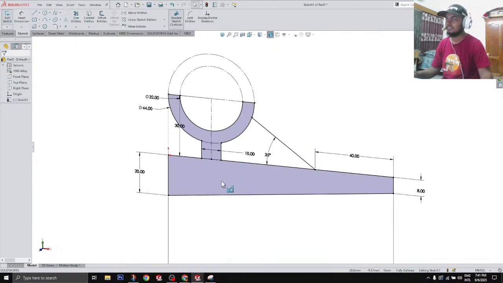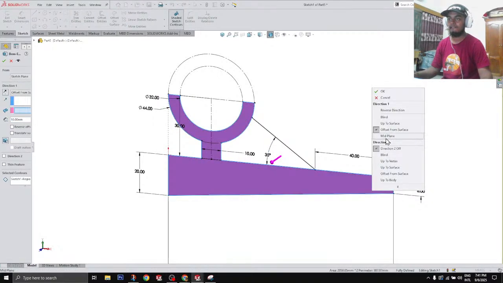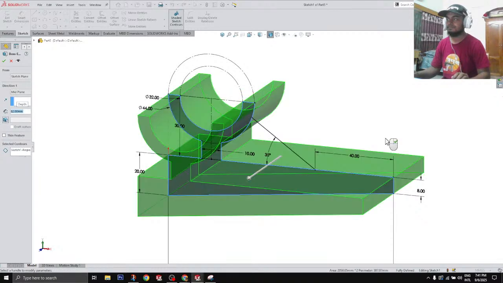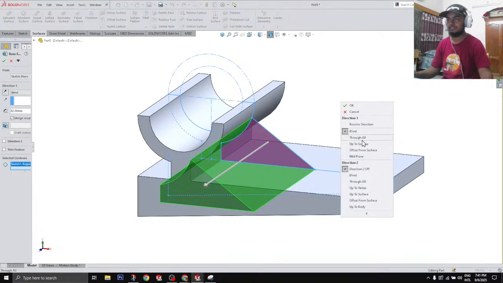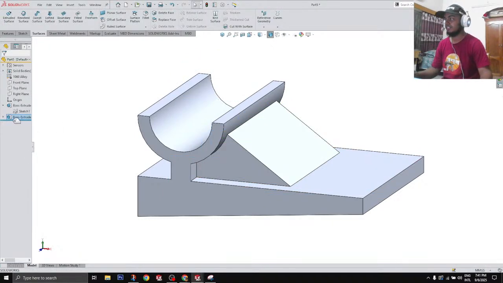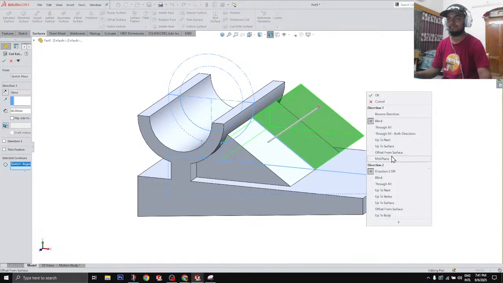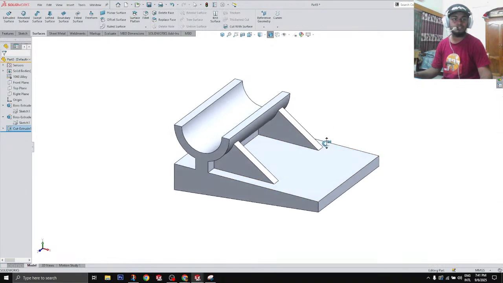Okay, now let's choose this contour. Right click midplane, 82. That rib section, extrude it midplane, 54 plus 12, and then that same section we can cut 54 midplane. There we have two ribs.